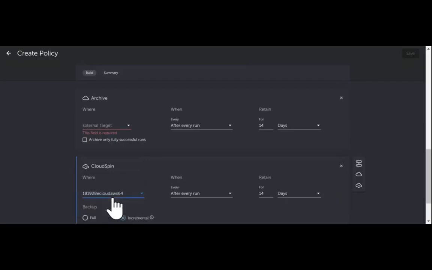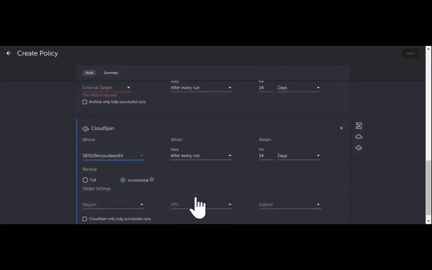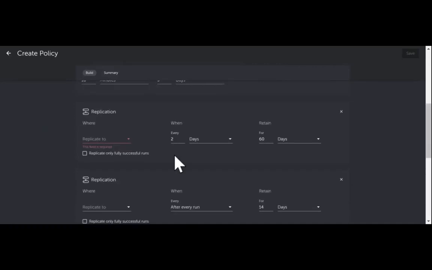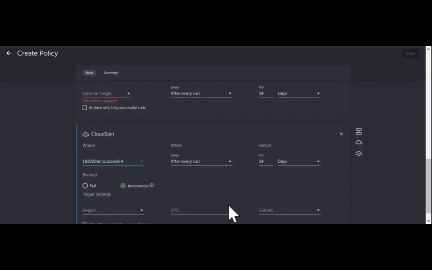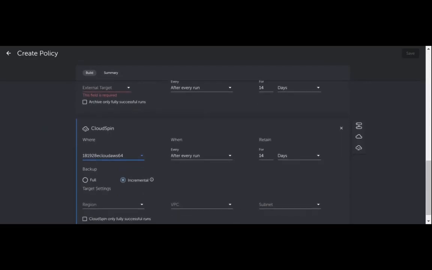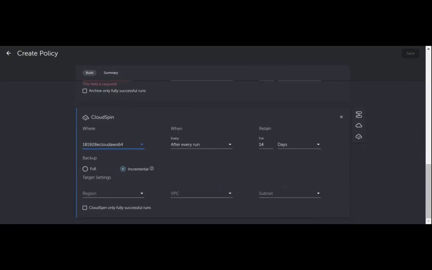So I select where I want to send this virtual machine and convert it, let's say into this AWS subscription. And I'm doing this convert after every backup. And then I transfer the data into that cloud site, right? And this gives me the ability to run these virtual machines in the cloud if I have any disaster on the on-prem site.